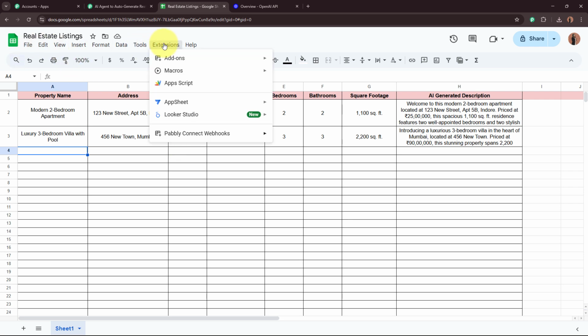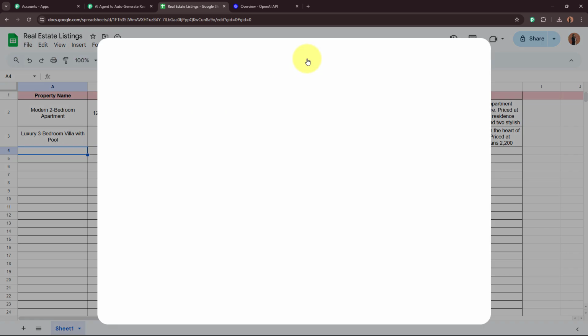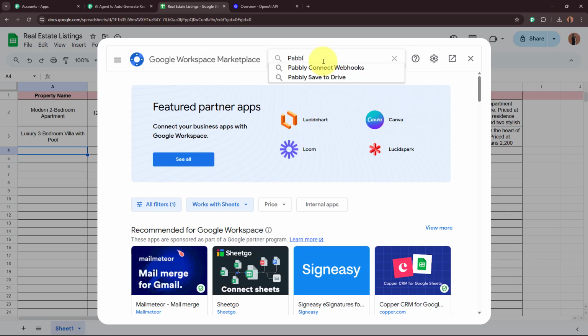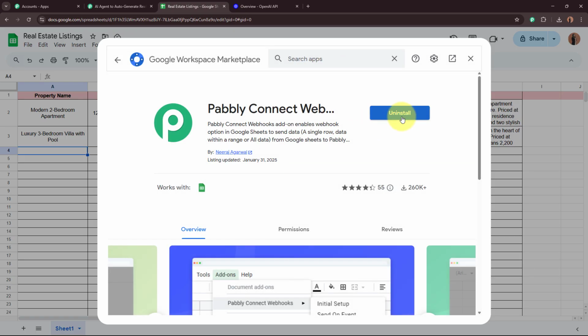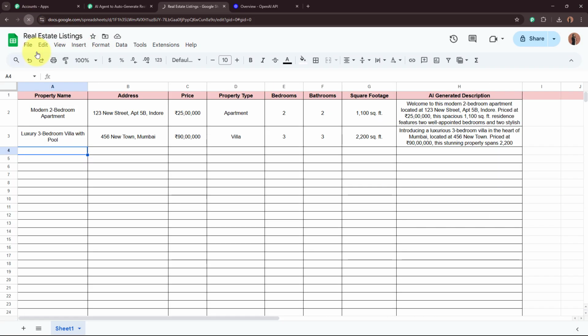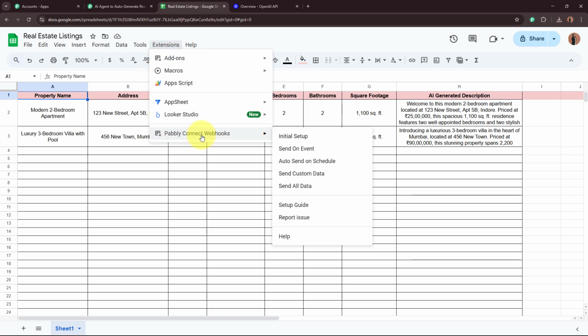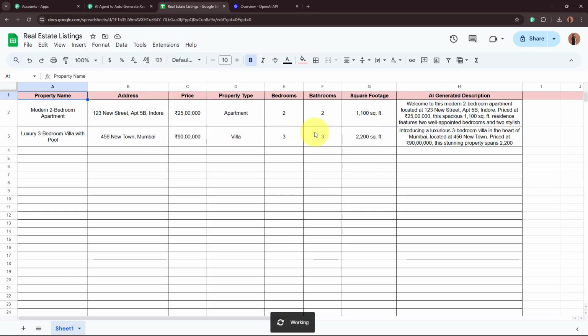From the panel, go to Extensions, Add-ons and go to this Get Add-ons option right over here. Then this window is going to appear in front of you, on which in the search apps, I'm going to search for Pabbly Connect Webhooks. You can see I've already installed Pabbly Connect Webhooks, so I'm going to move forward. But if you have not installed Pabbly Connect Webhooks, please do that so that with the help of this, you can build a connection between your spreadsheet and Pabbly Connect. After installing, go back and refresh the spreadsheet from here. After refreshing the spreadsheet, go back to Extensions and now you can see an option Pabbly Connect Webhooks. Click on it. From the drop down under it, go to this Initial Setup option right over here.